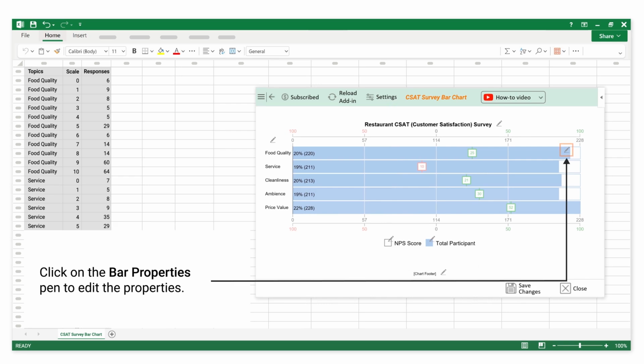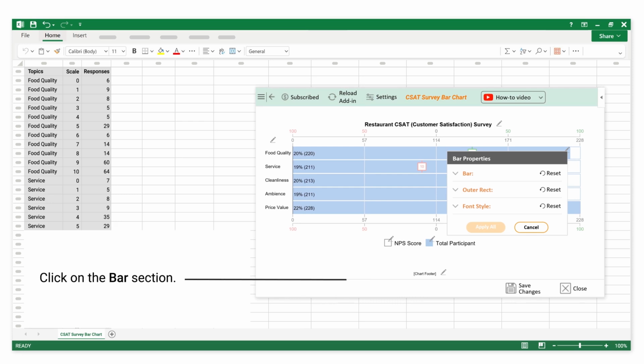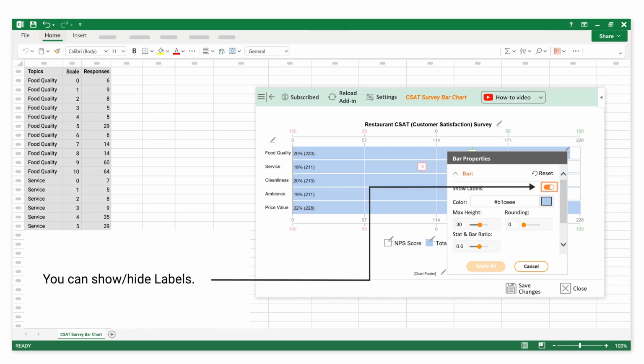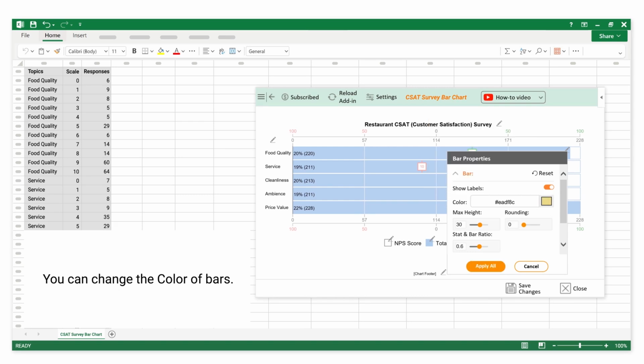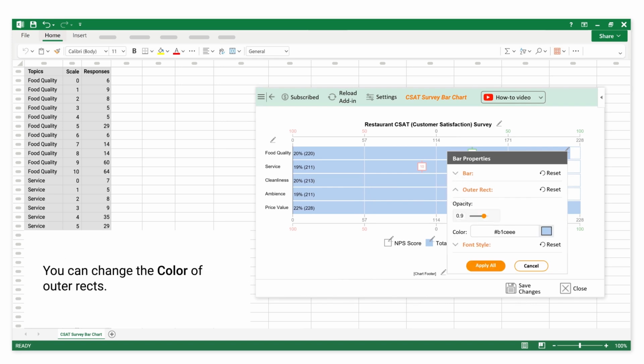Click on the Bar Properties pen to edit the properties. Click on the Bar section. You can show or hide labels. You can change the color of bars. Click on the Outer Rect section. You can change the color of outer rects.